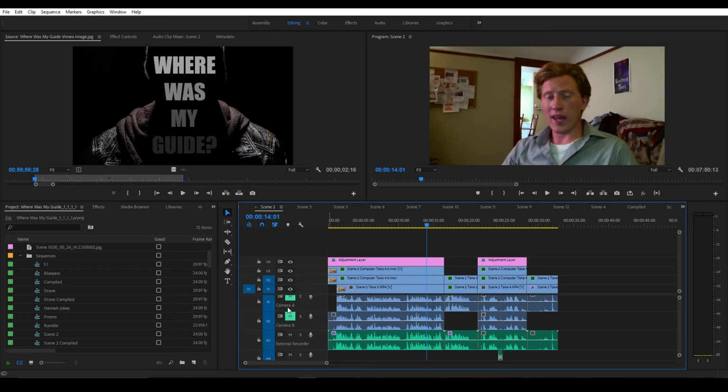So here I have camera A, camera B, which was actually the computer monitor, as you can see right here. And then I also have my external recorder. These are for the audio layers here. It's important to label them so you know if you're editing something what is on which track, especially if someone else comes and tries editing with you. They know what's on that track.